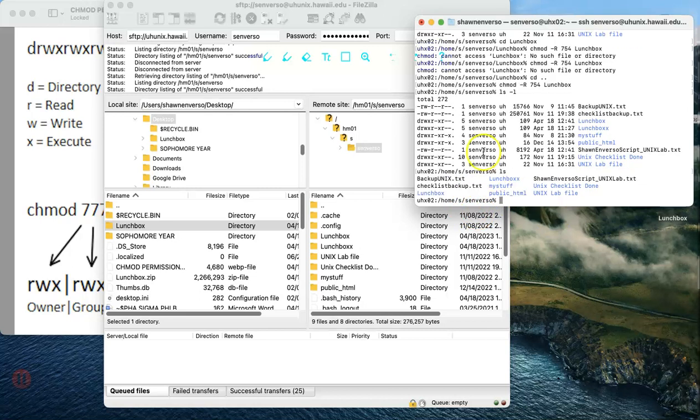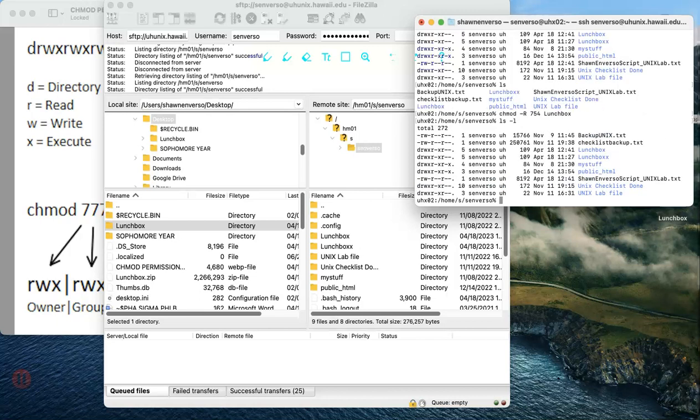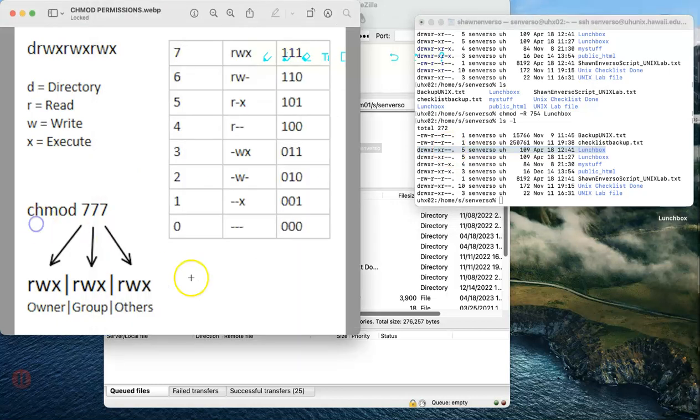You can hit ls, see that you have everything here, and then to change the permission, you want to type chmod -R 754, because we want to change the Lunchbox directory from 755 to 754 for permissions, and then you type in Lunchbox. And now we want to display the changes. We hit ls -l again. As you can see, this Lunchbox, which used to have read, write, execute, read, execute, and read, execute, now does not have execute for the others group.